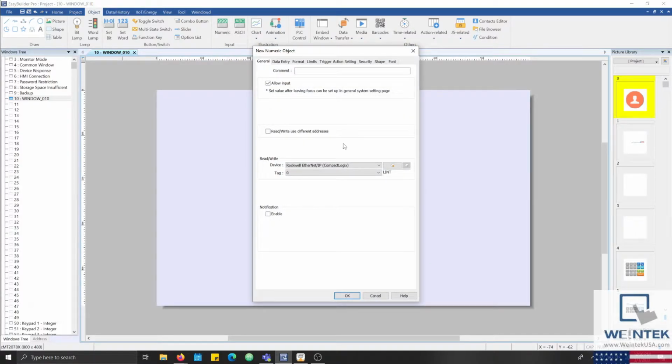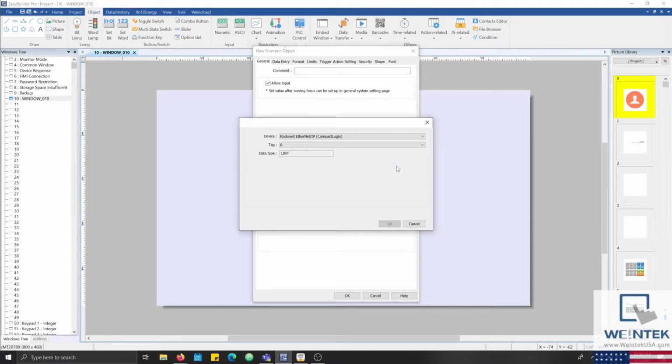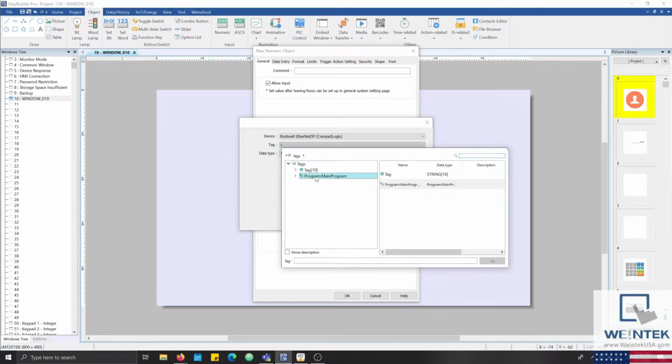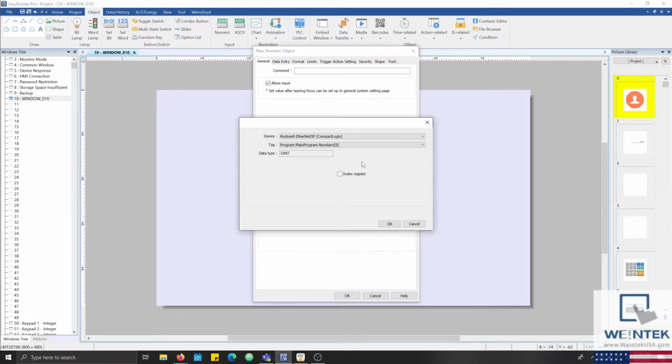Within the read/write section of the General tab, we can use the Settings button to configure an index register. To do this, I'll first specify the tag as an element within our array of numbers. And with that configured, our index register checkbox will become accessible. I'll select this checkbox to enable our index register. And you'll notice that a description of the address format is displayed, which details how the index register may be used to view different elements within this array.